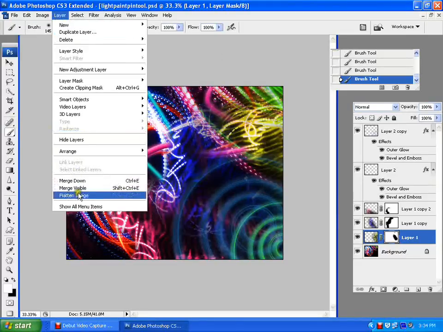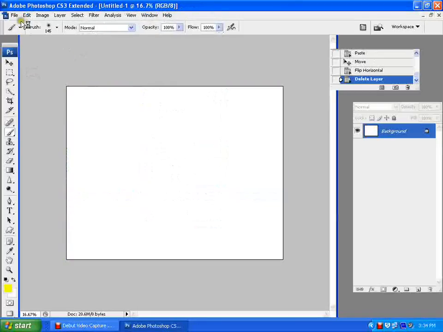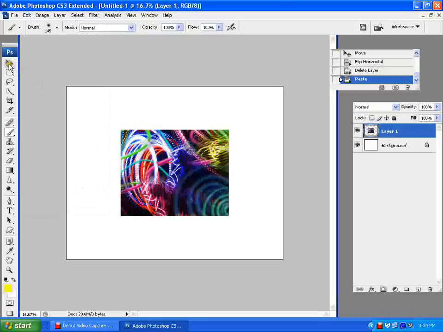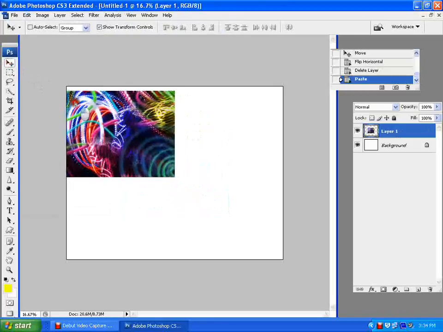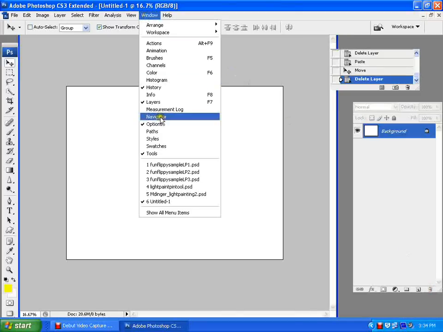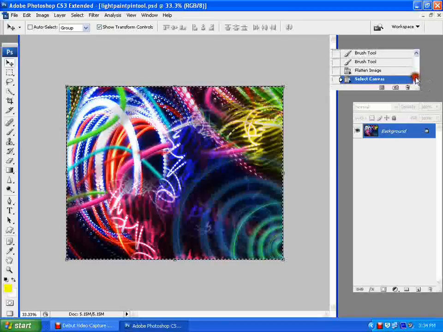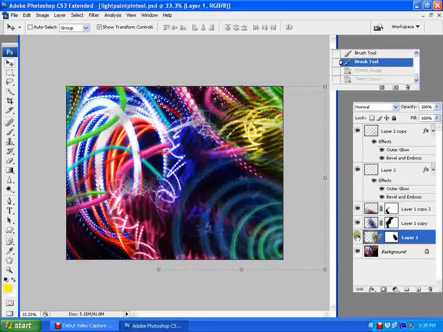Layer, flatten image, and I'm going to go into select all, edit, copy, and let's come back to my document, edit, paste. Alright, I already see something up here that I don't like, so I'm going to just delete that and go back to my working image and unflatten. And I'm going to check my layers by turning them off and then turning them back on again.